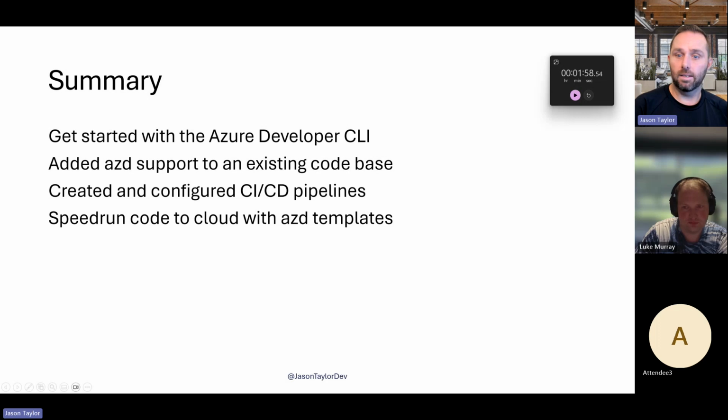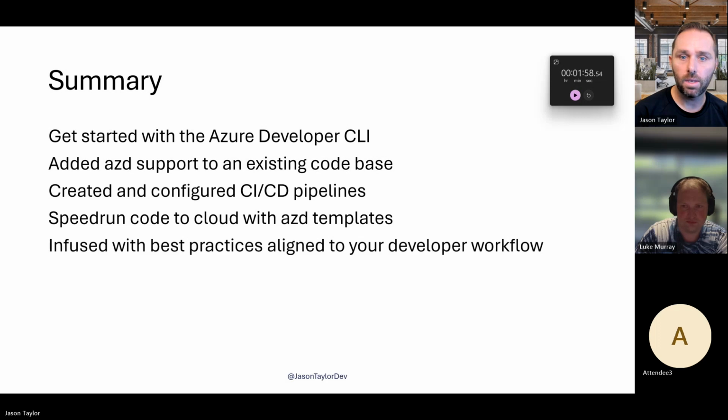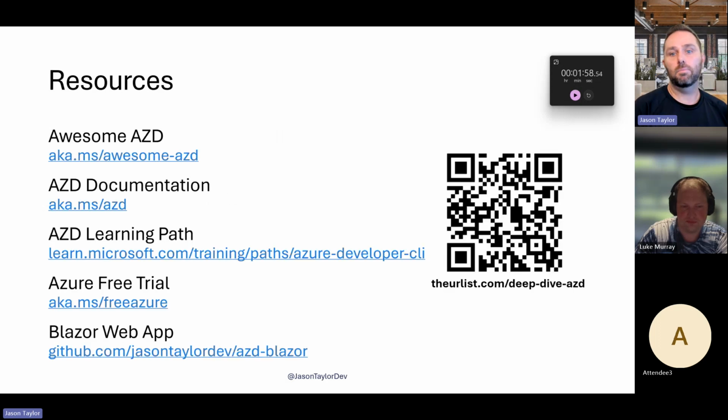And more than anything, I hope that I've shown you that AZD is not a shortcut. It's not right-click publish. AZD is a tool that's infused with best practices and completely aligned to your development workflow. There's so much more to AZD that I don't really have time to cover in this session. I think we're already a little bit over time, but I've got the following resources for you.